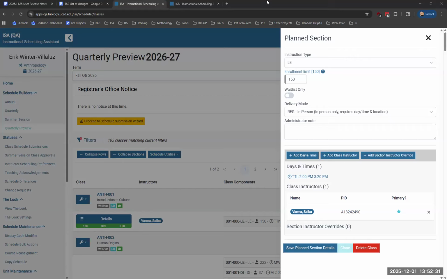Is waitlist only the disable flag in TSS? The waitlist only is... I believe I have to look at what the equivalent is, Somya.